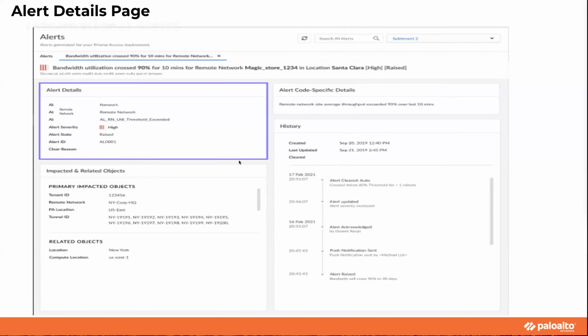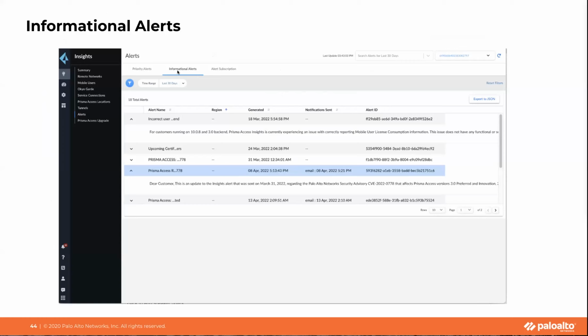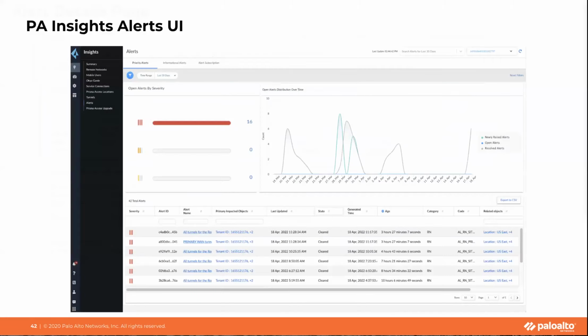And this is the informational alert. Once you click on the informational alert, you will see the information here, which is from the Prisma Access team regarding the software upgrades and any related information. You can click on the time to see more information about each alert, either if it is an informational or a priority alert.